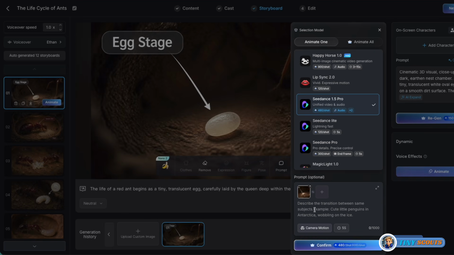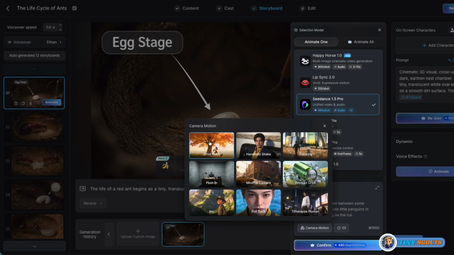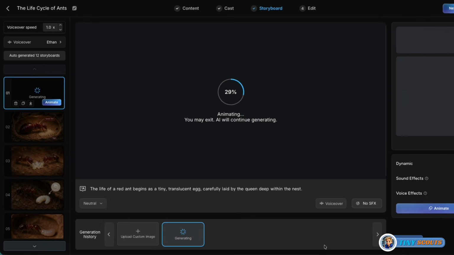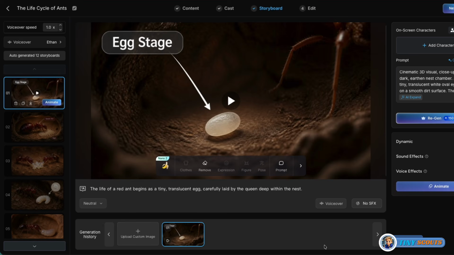Then, enter a short prompt describing the image and the motion you want to achieve, but this step is optional. Then, choose the camera motion for your video. There are several options available, and you can preview each camera motion style to see which one works best for your scene. Once you've selected your camera motion, simply click Confirm. Then, wait for your video clip to finish generating. Once it's ready, click on it to preview the result.